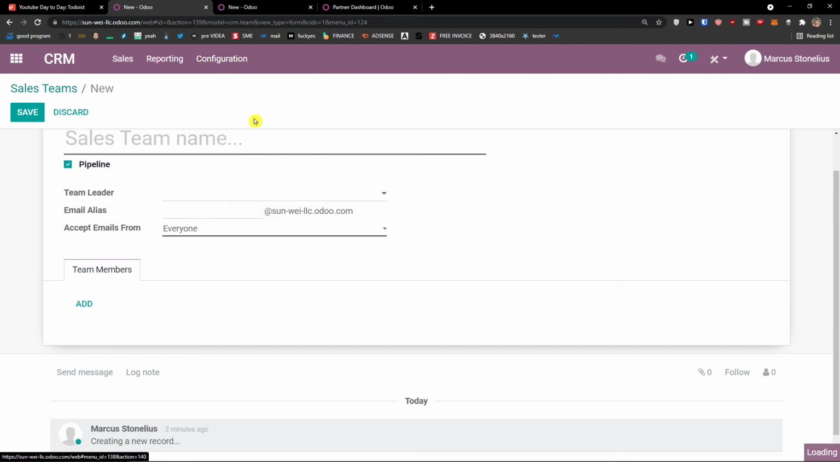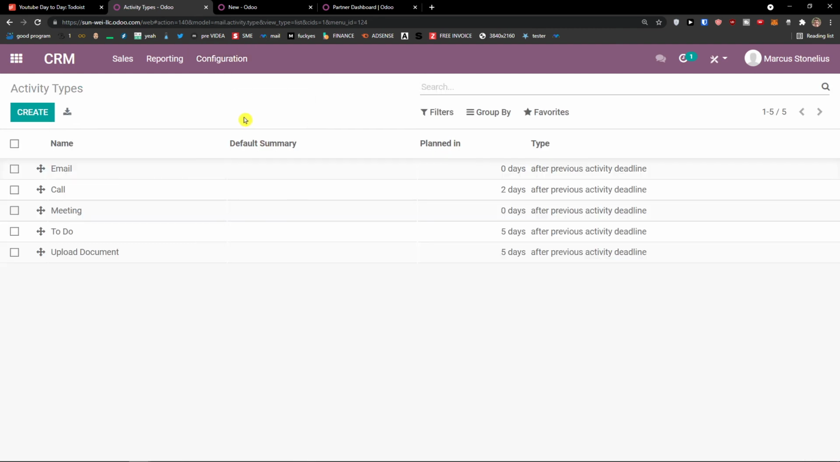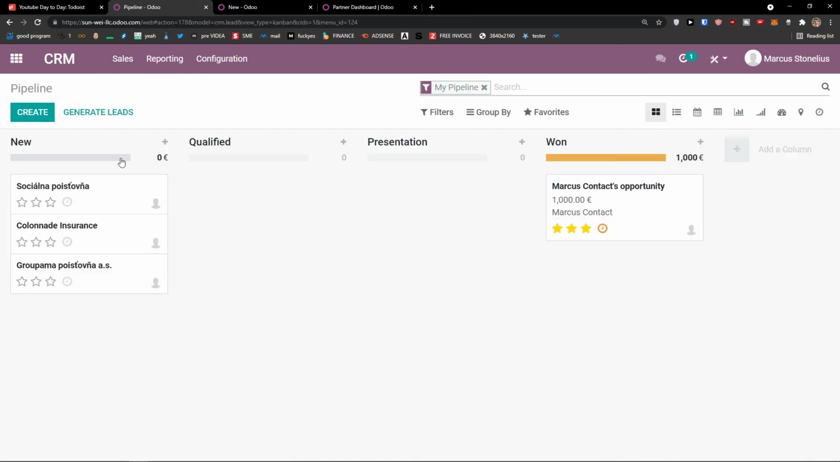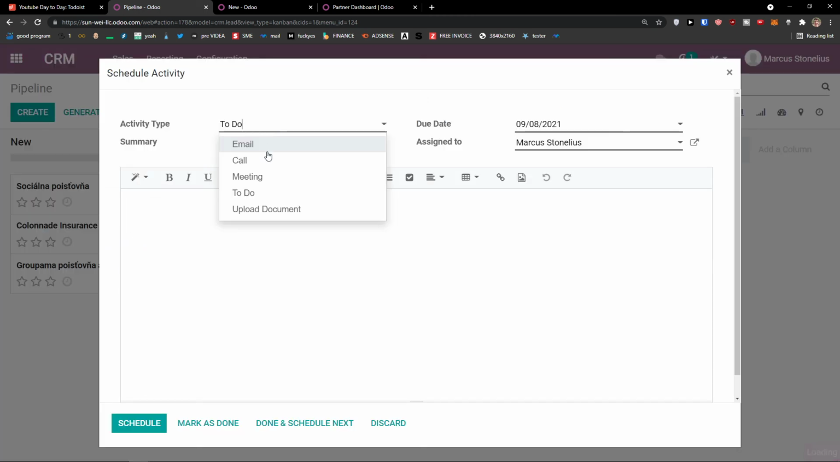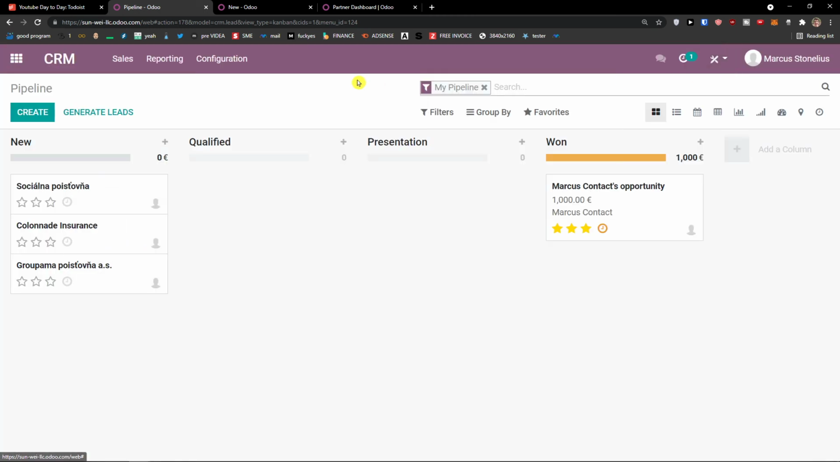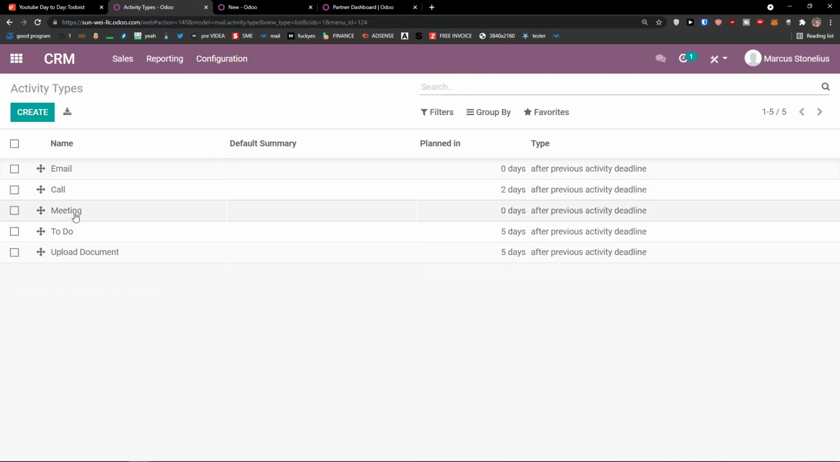Then you're going to see also the activity types here, like what kind of activity type you want. So when I go to sales in my pipeline and I can schedule an activity, you're going to see these activities right here. What you can do is go to configuration, then simply click on activity types and create another activity type right here.